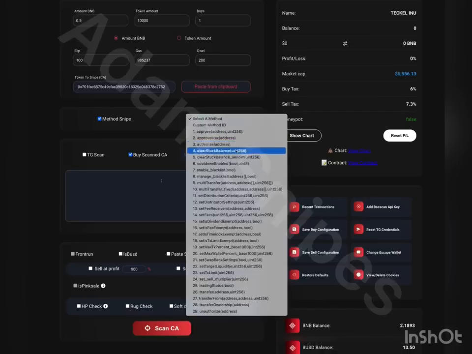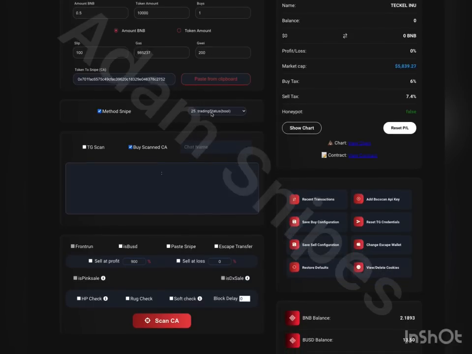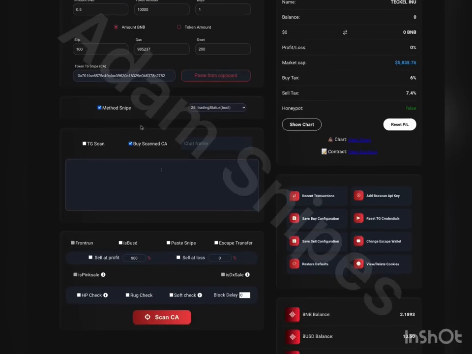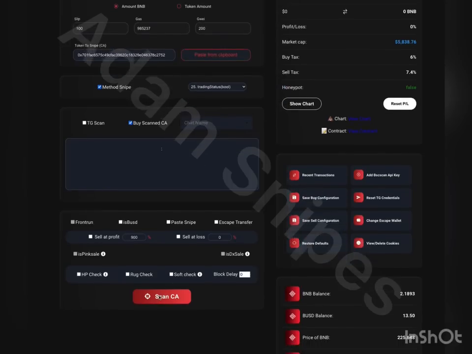Select the method. We can then choose any method that the developer might use to trigger the trading. So trading status would be the method in this case. Now, obviously, the token is already live, so this is not going to work, but this is just an example of how we would go about method sniping. We would hit enable the feature, choose the proper method to target, and then we would just scan, right?